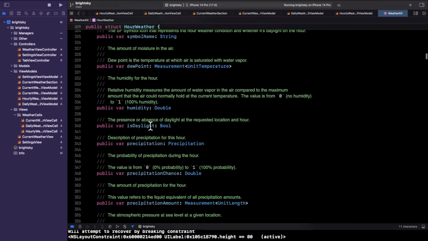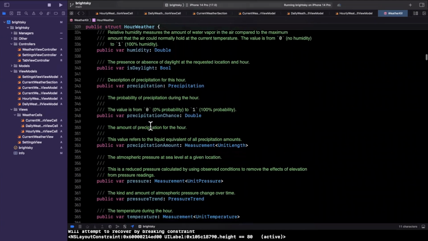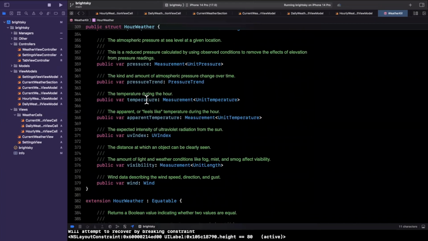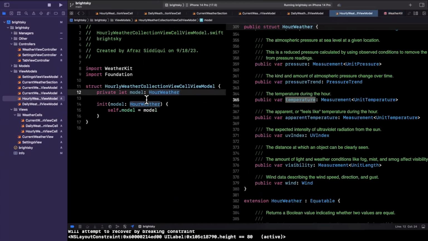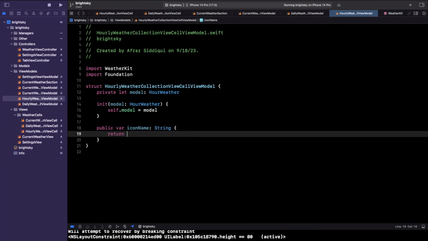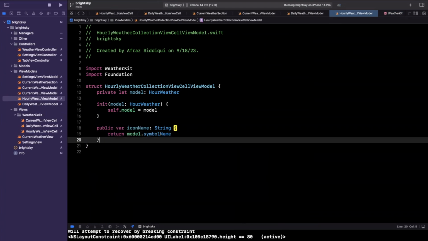Do we have a temperature? Maybe instead of condition, we can actually show a temperature, and I could swear there's a temperature on here. Yep, there is indeed a temperature on here as well. So let's expose some of this stuff. We're going to want an icon name, which will probably be a running theme for all of these view models. So we are going to expose model.symbolName.